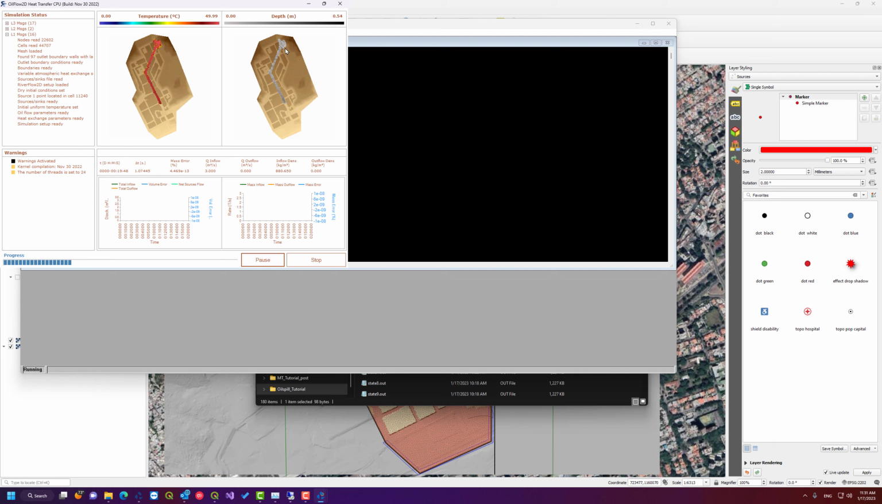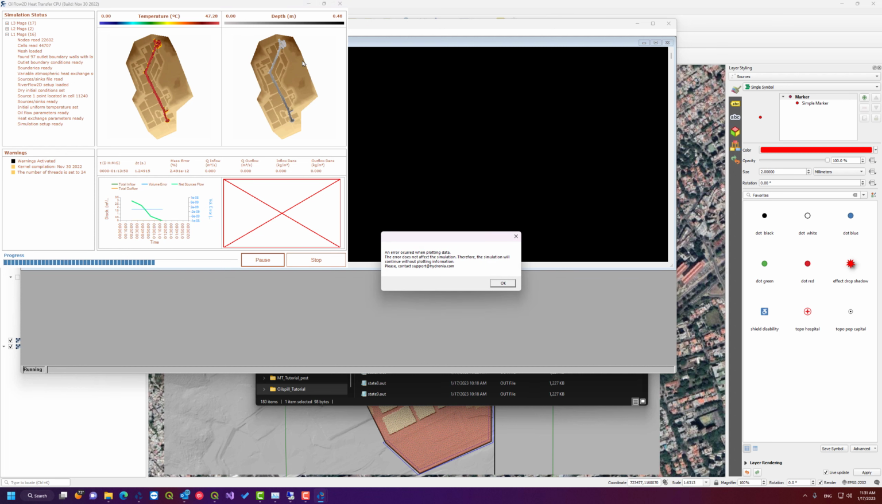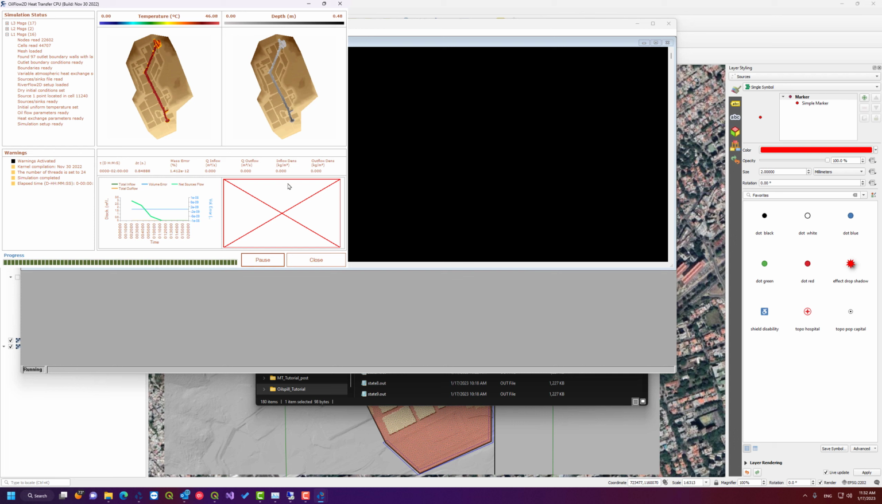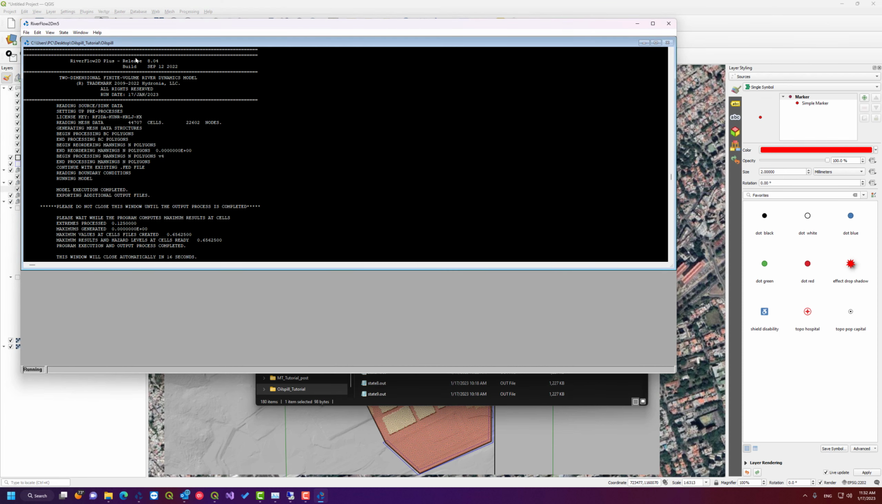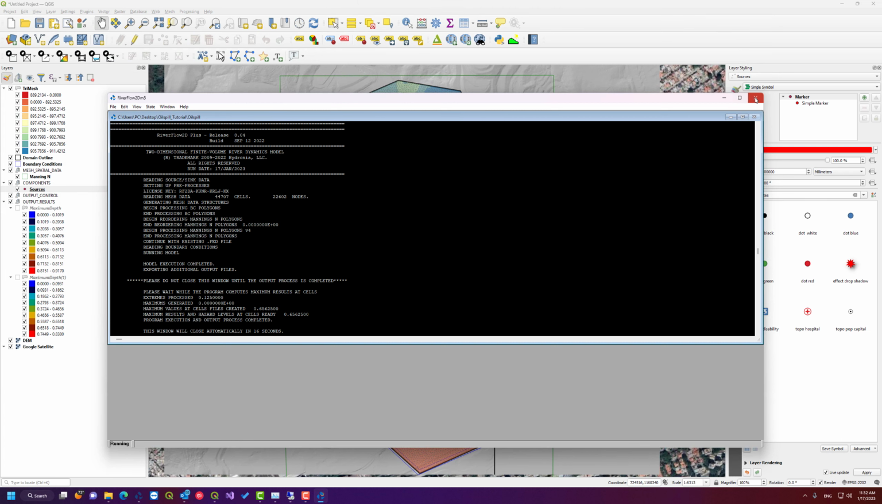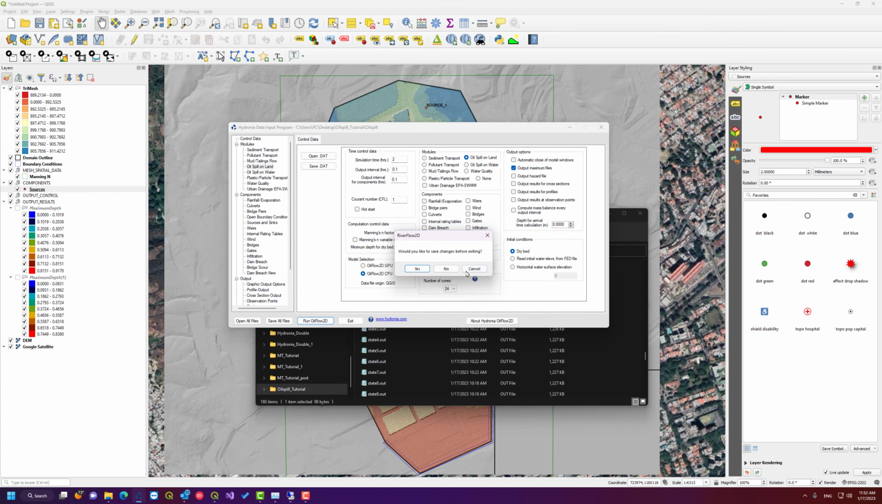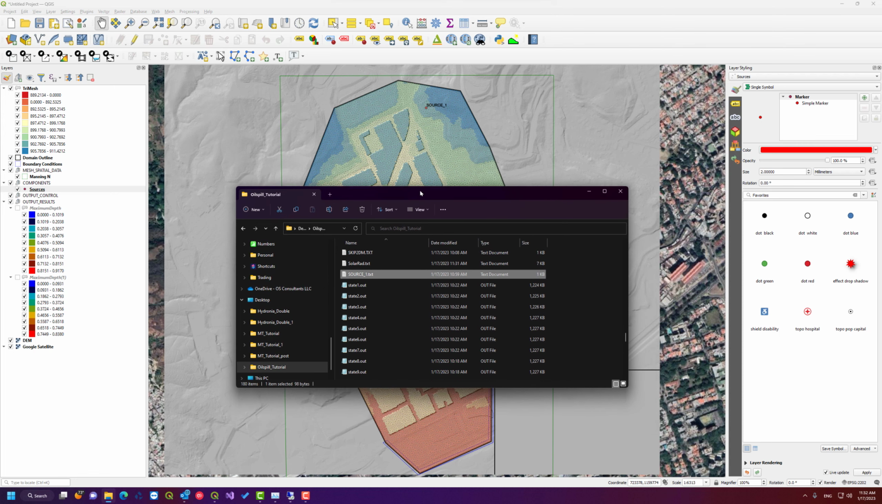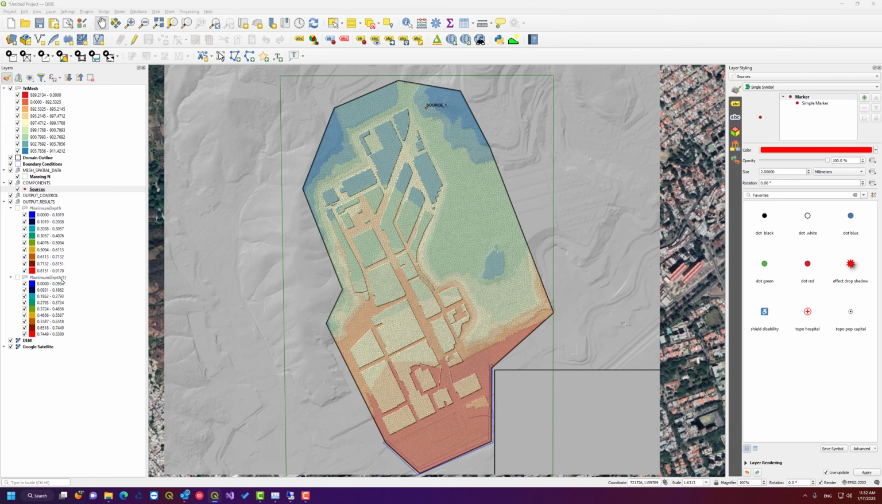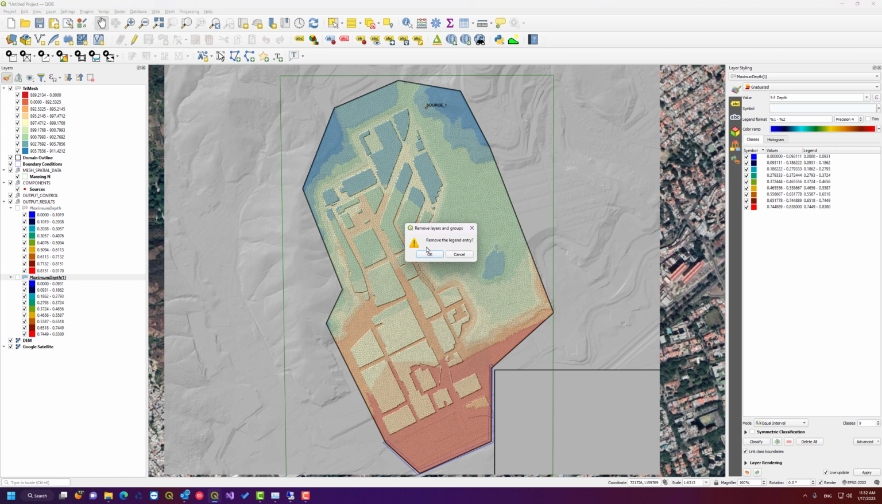As you can see, the output is different this time because the heat transfer model is running. I'm going to go ahead and close this, and we're done with the model. So now, I'll go ahead and remove this layer here.